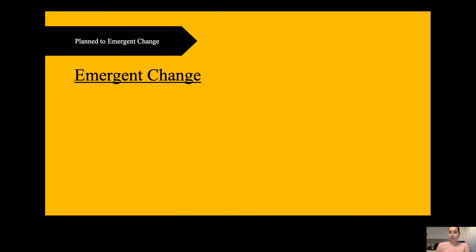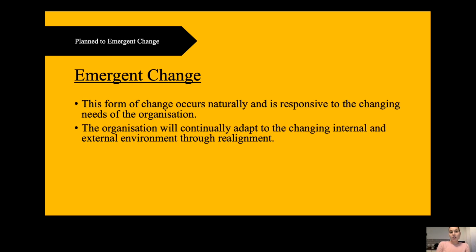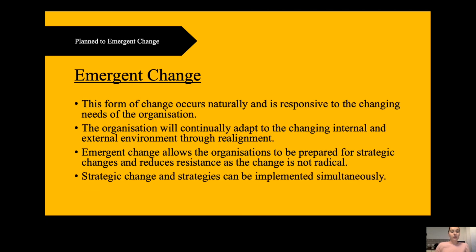Emergent change. Emergent change is viewed as occurring naturally and is responsive to the changing needs of the organisation. The organisation will continually adapt to the changing environment through realignment as and when this occurs. Unlike planned change, this form of change is not linear and will allow the organisation to be prepared for strategic changes, which supports reduced resistance as the change is not radical. The strategic changes and strategies can be implemented simultaneously.